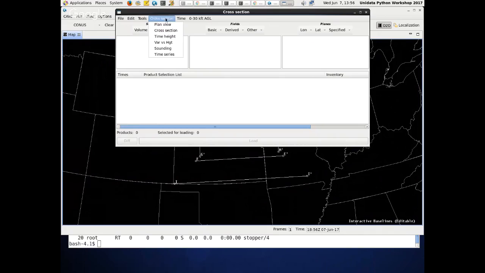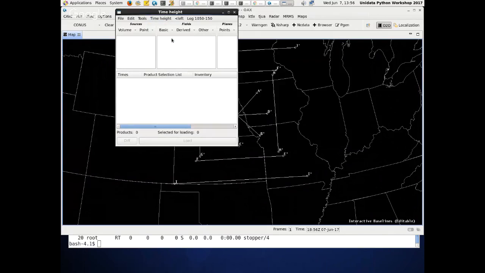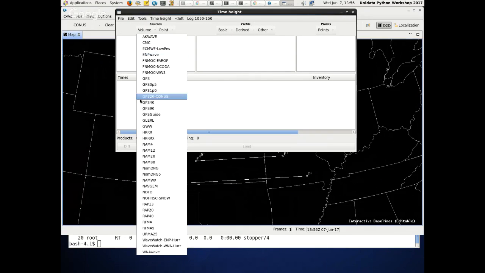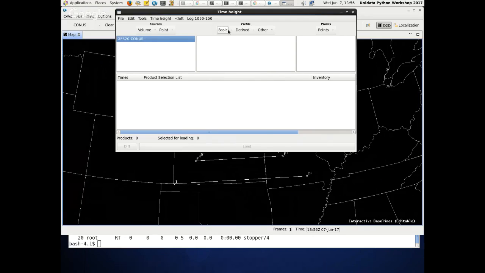So take a look at the rest of these options. We can switch to time height. And again, sources, fields, and planes have slightly different availability. It just takes temperature. And planes is going to be D2D points. So no longer lines, but dealing with points.